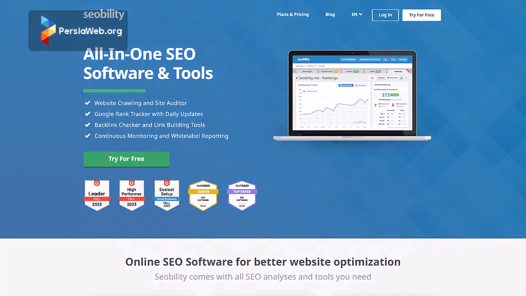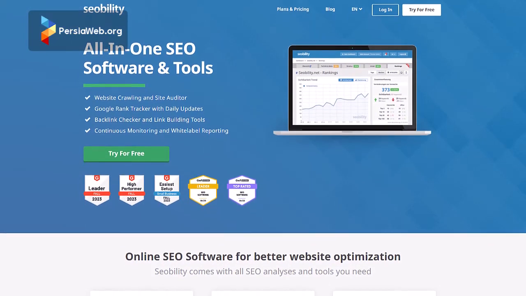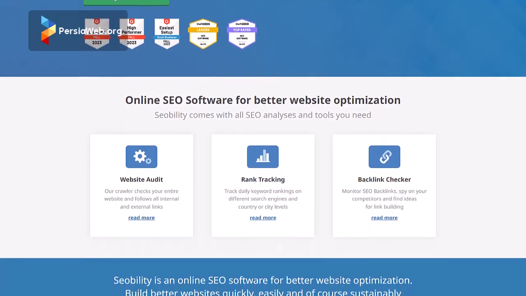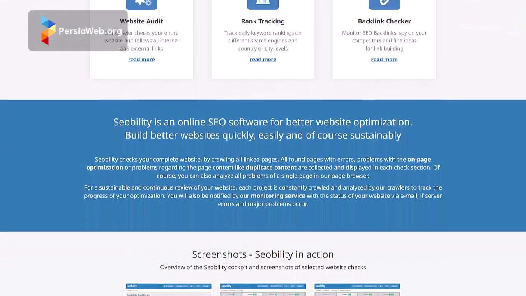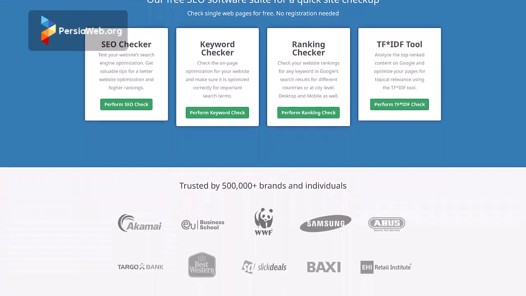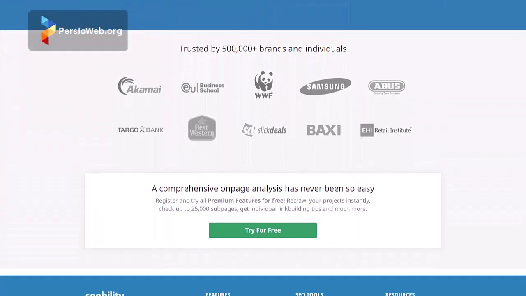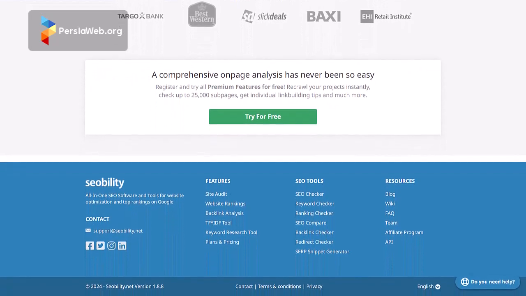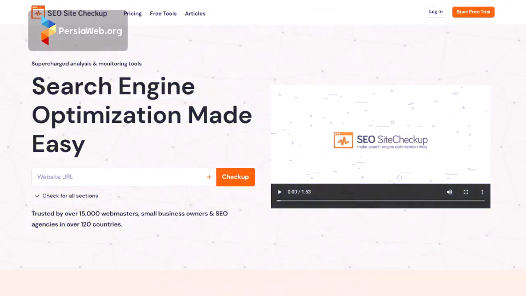Number 2. Seeability. In order to be able to use this site to analyze your website, you need to register for free first and then its capabilities will be provided. By the site Seeability, you can check all the pages of a site, and if there are problems and errors, it will report to you. It also reports to you if a part of your website needs to be improved or if there is duplicate content on different pages.